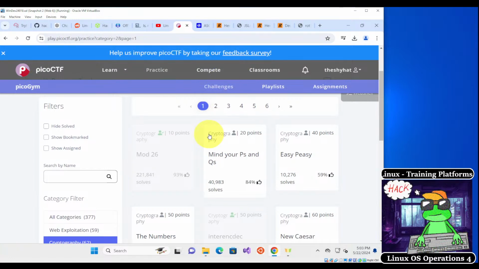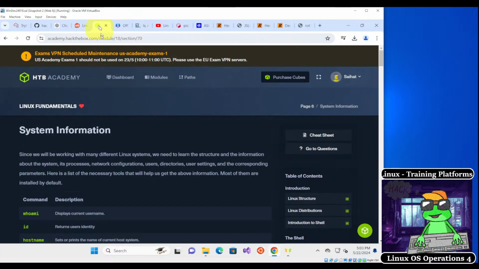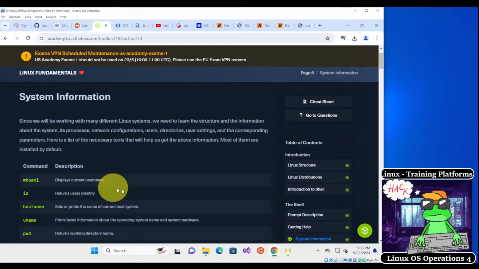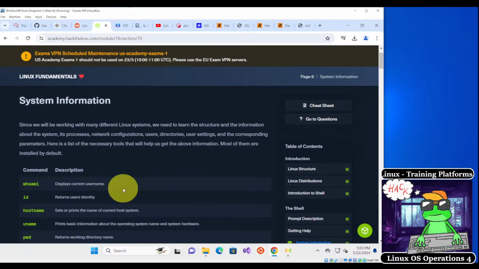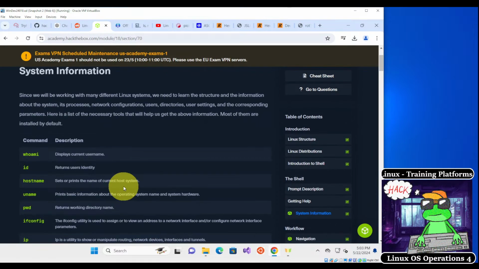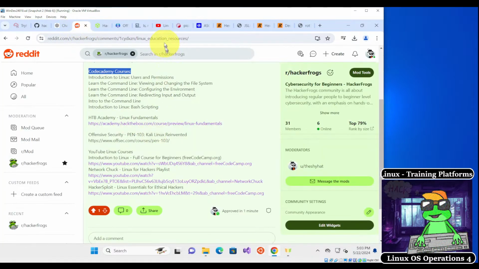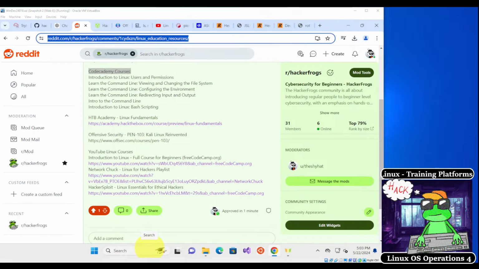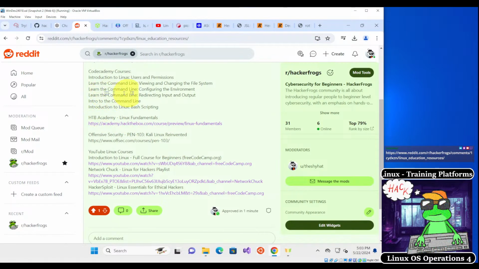Okay, so what did we do today? We took a look at a few different platforms for learning about Linux. We took a look at HackTheBox Academy, which I once again think is a very good platform for learning about Linux and all sorts of other cybersecurity related modules over here. Once again, I'll supply the link to the education resources thread in the Reddit. If you wanted to learn more about that, go ahead and take a look over there.